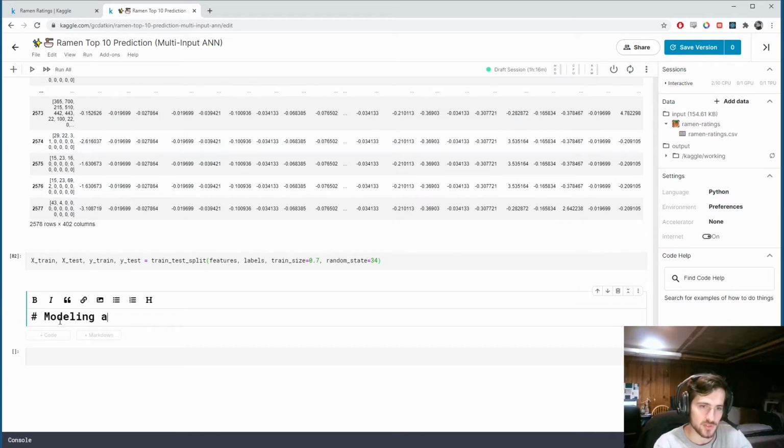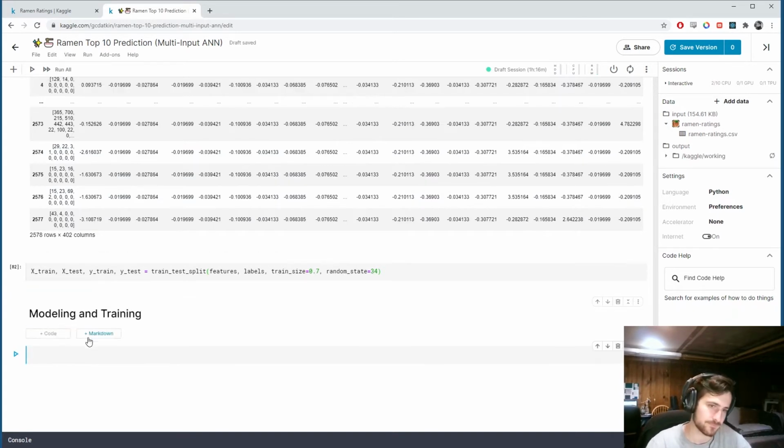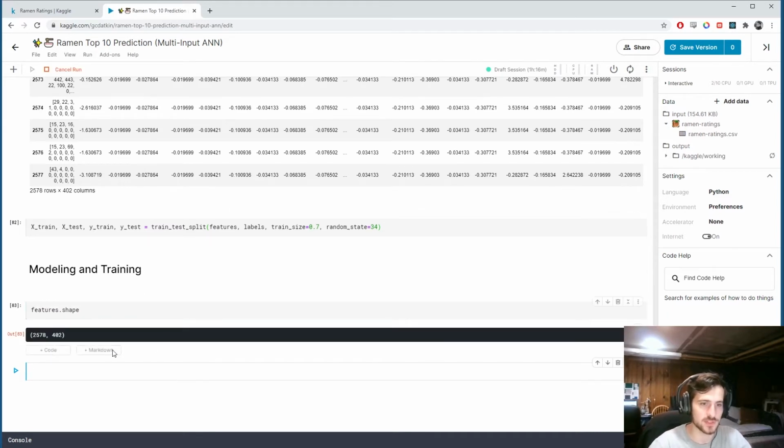Alright, so now let's model and train. Let's take a look at our features. So features.shape looks like this. And I also want to know, what does name features look like?